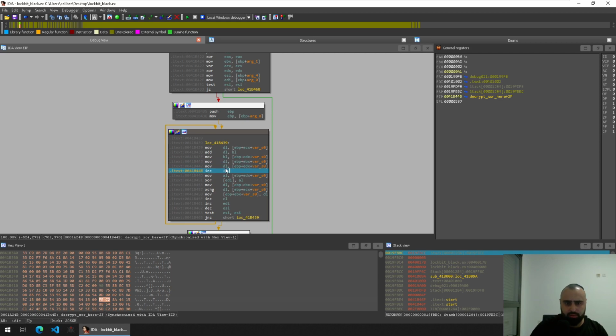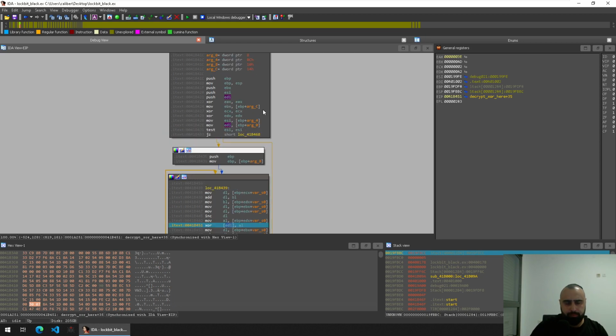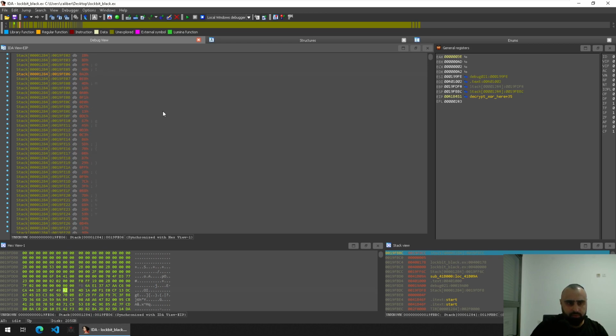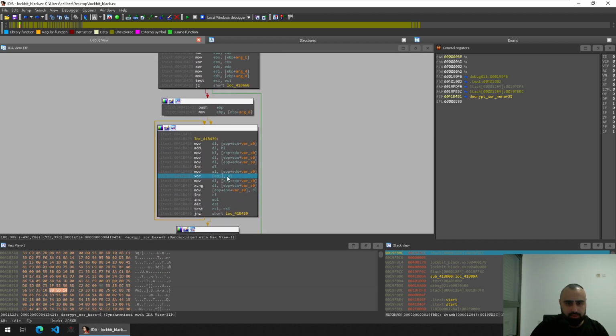I don't understand this 4F thing. Maybe it's too much. Okay, it does some calculations, adds BL. BL goes into EBX. EBX, it's argc. Argc was 4F. So I think 4F, 49, A2. Now it uses A2. Yeah, so basically it's a XOR.